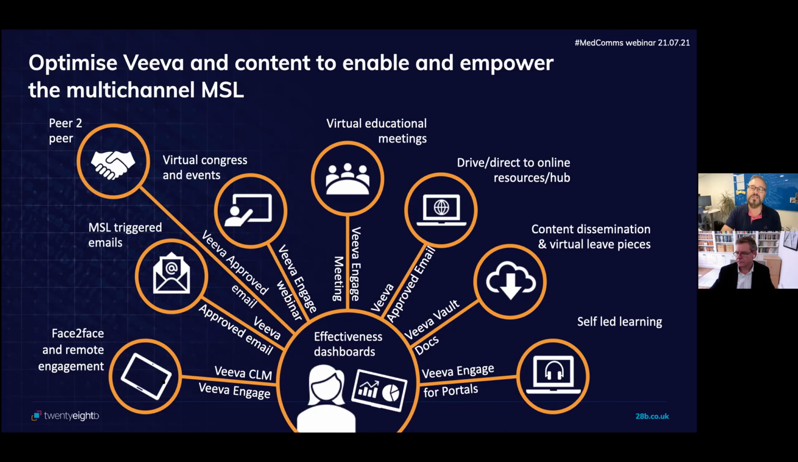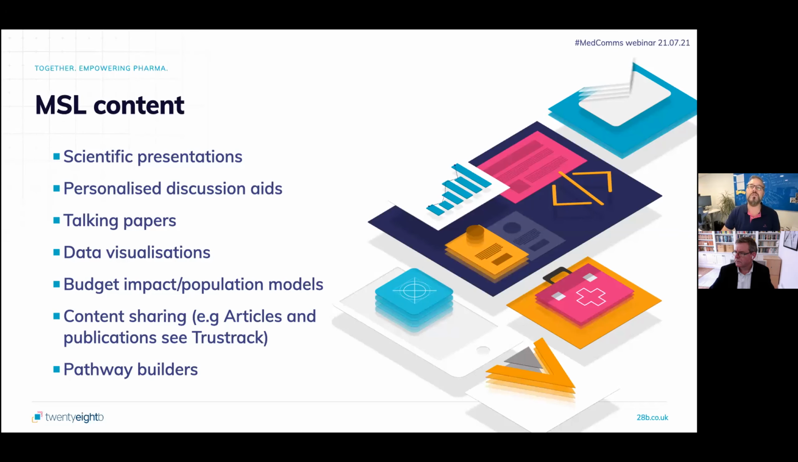It's driven through the CLM, the remote engagement, approved email, but really importantly as well, and I think this is going to be big for MSLs, dashboards to understand more about their customers, or again, more about their stakeholders and key opinion leaders. The reason being is the better the understanding, the better the service, the better the relationship, the better the outcomes. So that's the sort of MSL content that we're seeing, but I'd love to hear from you in the discussion what you think is the sort of content that might fit on a platform like this, that might provide insights and analytics, from scientific presentations to personalized discussion aids, talking papers, etc.